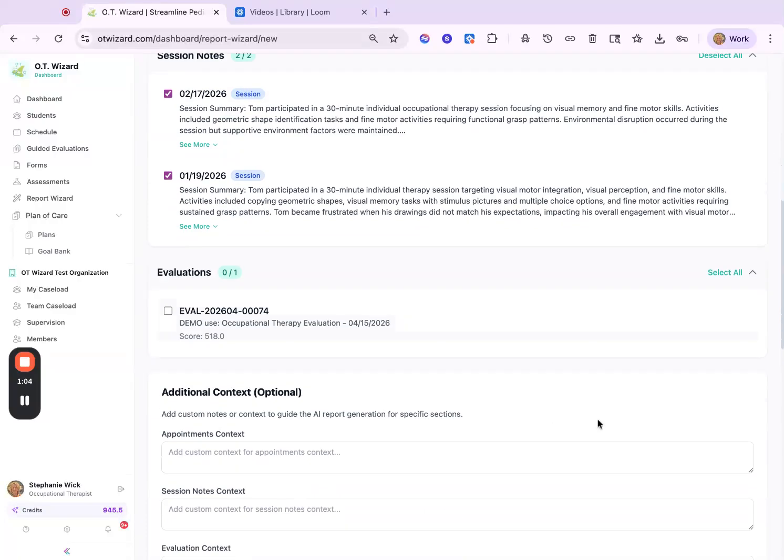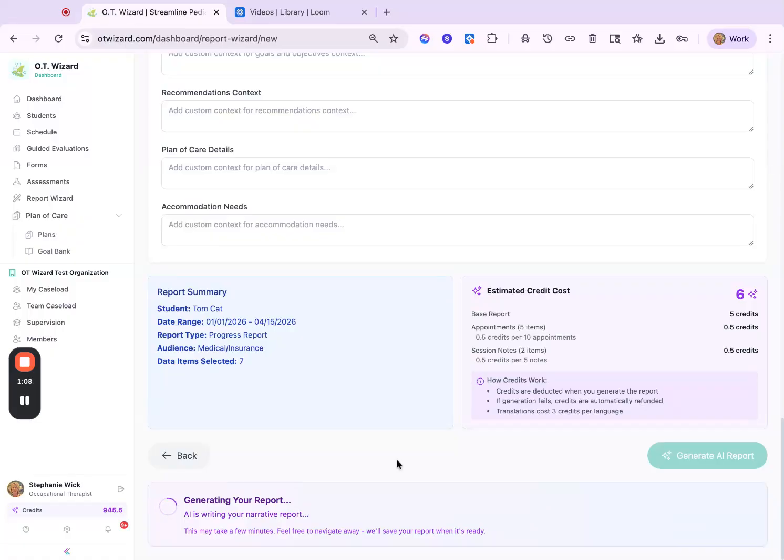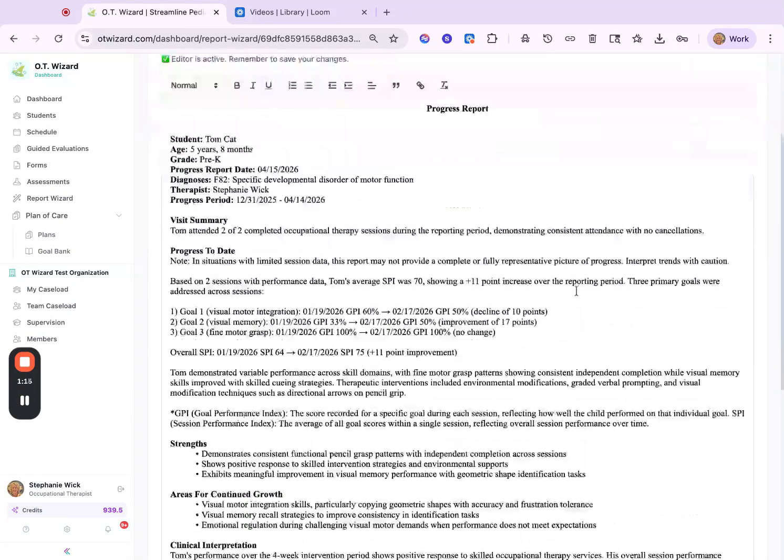I'm not going to choose my evaluation because that's not what I want to do. I'm just looking at progress on goals right now. So now I'm going to generate my report and I'll show you what that looks like. Okay, here's my report. You can probably pause the video if you want to take a closer look at it.